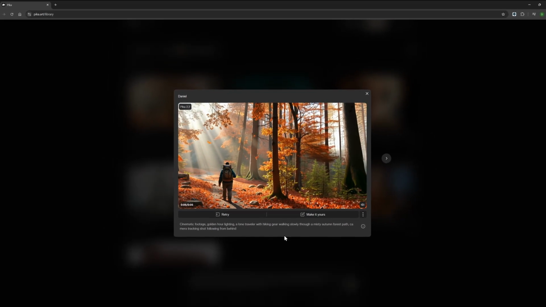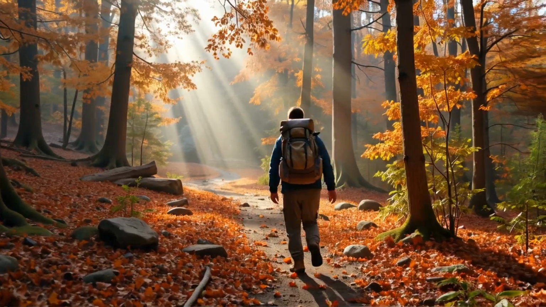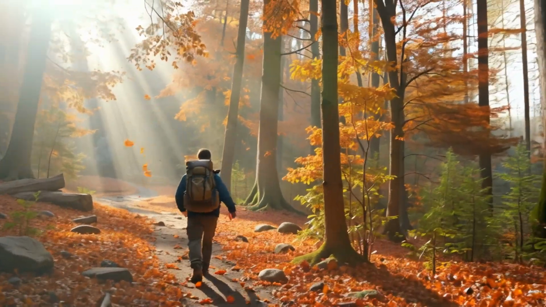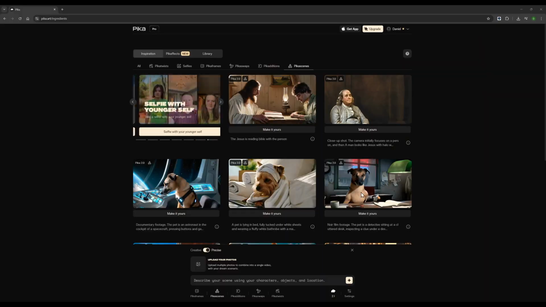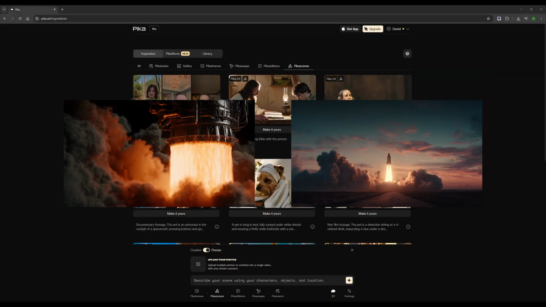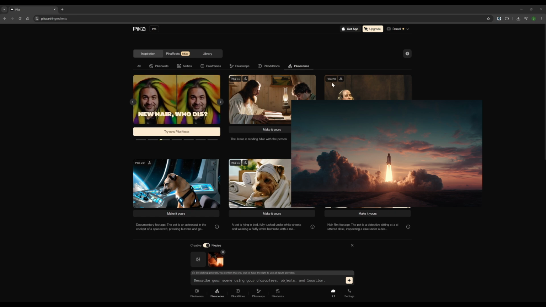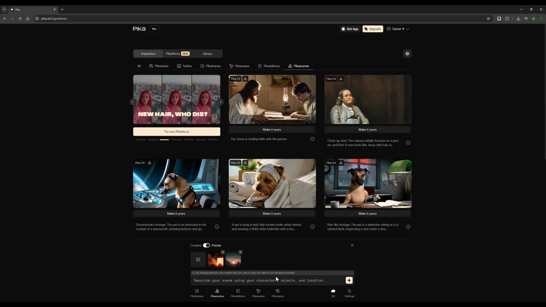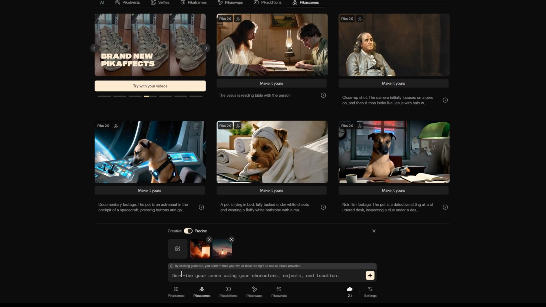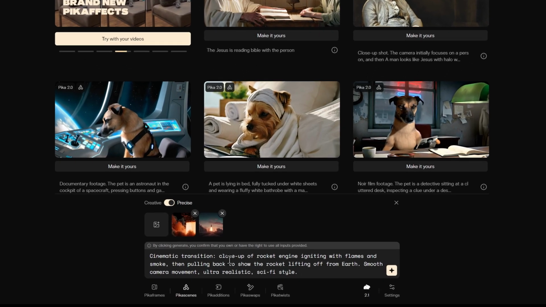PIKASCENES interprets your prompt, understanding not just the objects and characters you describe, but also the mood, atmosphere, cinematic style, and narrative context you're aiming for. The AI generates consistent environments with proper physics simulation, realistic lighting behavior, atmospheric effects, and coherent motion that feels natural and purposeful.